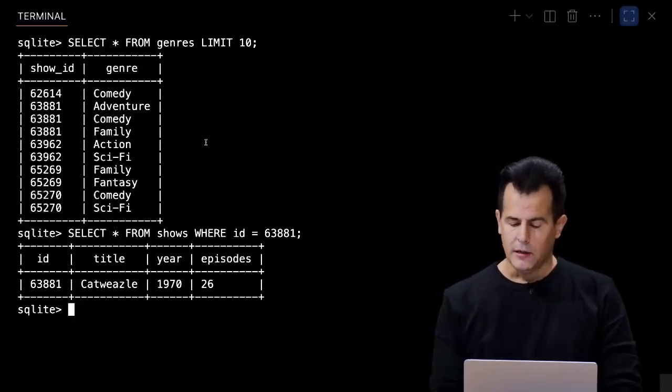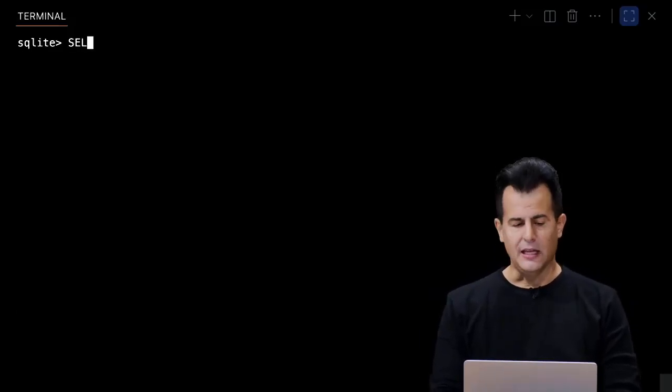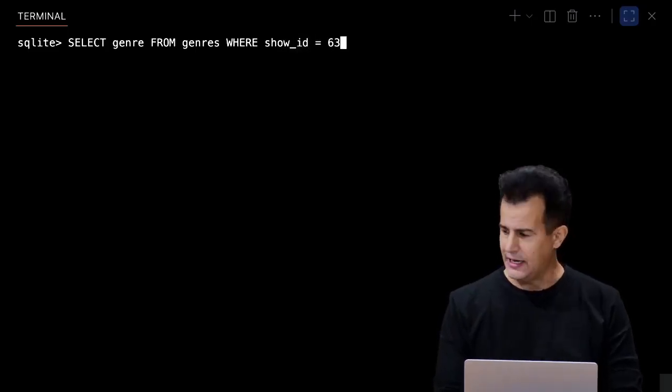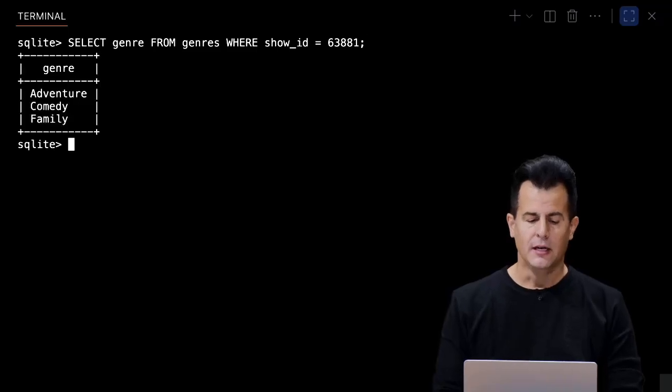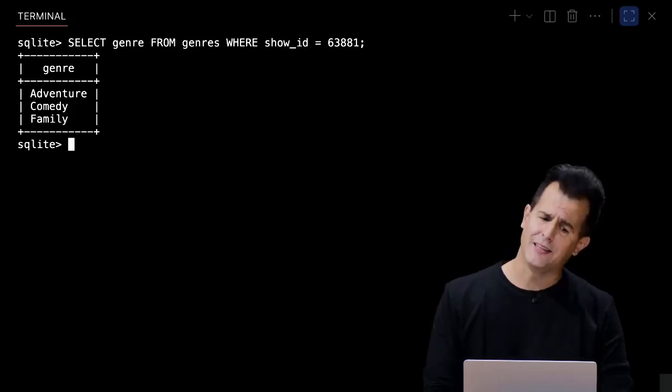Well, let's go ahead and do this now in my terminal. Let me go ahead and say the following. Select genre from the genres table where the show ID equals just that, 63881, which I'm now starting to memorize. Adventure, comedy, and family. So that's the answer to the question. But this certainly isn't the best way to do this, where you have to look up the unique ID for the show you care about, then copy paste it or memorize it and type it out into this query just to get the genres. It would be nice to just ask all of this in one breath.